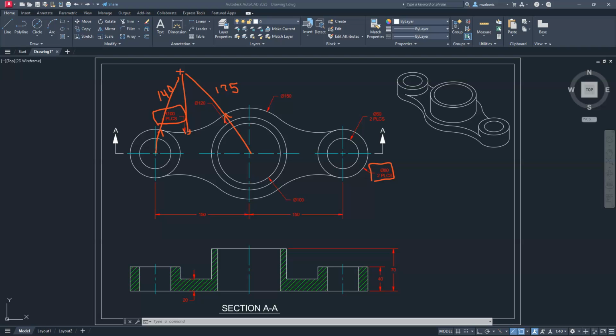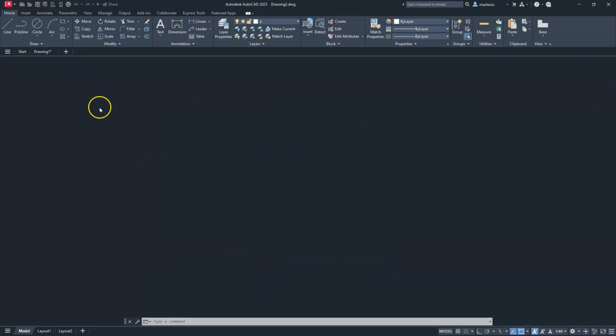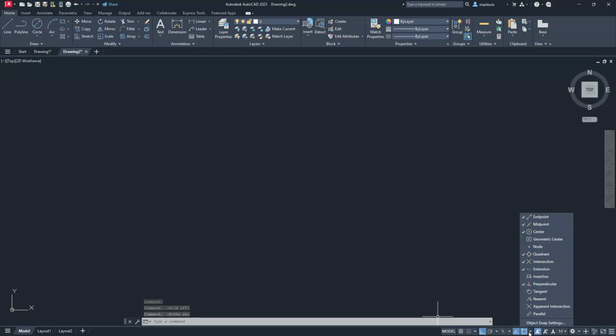So next, we're going to jump over and create a new drawing. The way we're going to do that is by simply clicking on this plus here. Once we click on the plus icon, we're going to give AutoCAD a little bit of a second to switch over. I'm going to start off by turning off the grid. I'll turn my ortho on. And then let's take a look at my running O snaps that I typically have on.